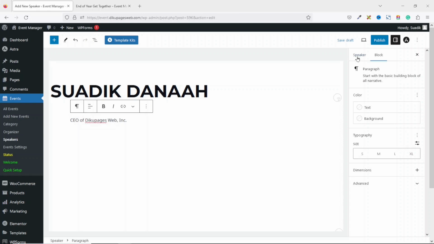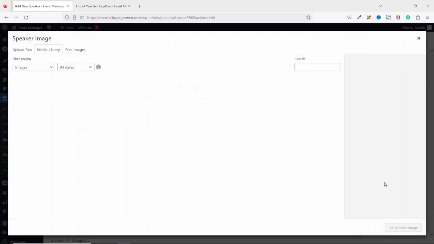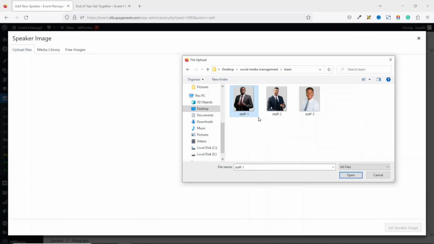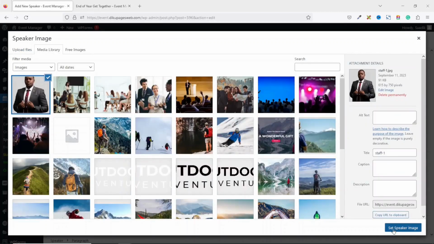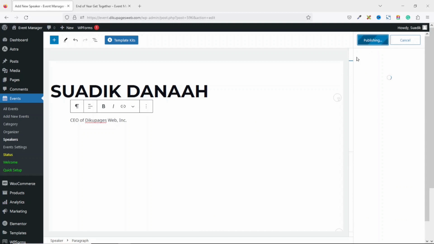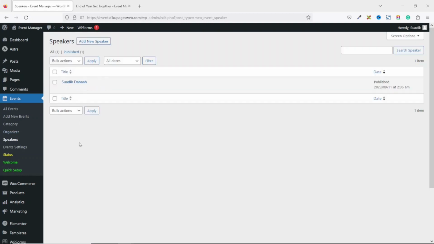Next, under speaker, you can set a featured image for the speaker. So I click in here, then I go ahead and upload files, select files. I'll add this image, then I click on set featured image. Perfect. All is set. I click on publish. Publish again. Now if I go to speakers, you see a list of all the speakers you have on your website. For now, I only have 1, and you can add as many as you want. I'm going to add another one, so I click on add new speaker.